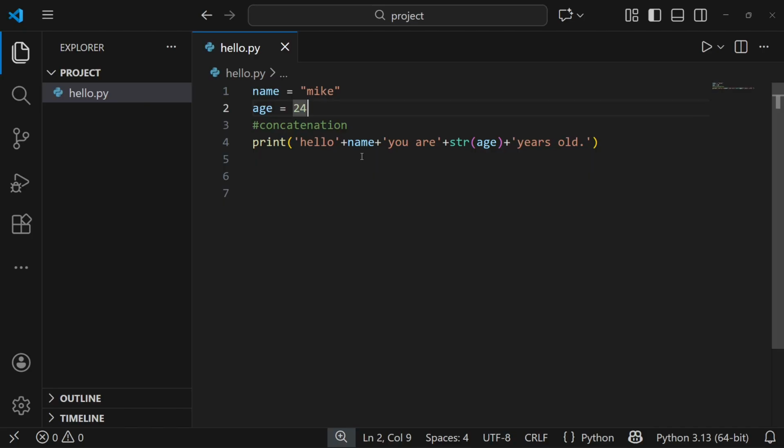And how are you going to do that? So before this hello, we are going to add a space here, so that there will be a space between this hello and this name. And also going to add a space here, and also a space here, and also a space here. Now I think the print will be very nice.